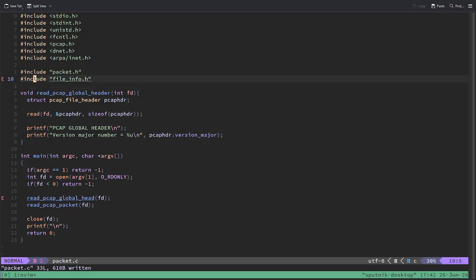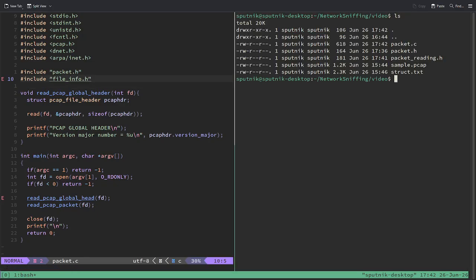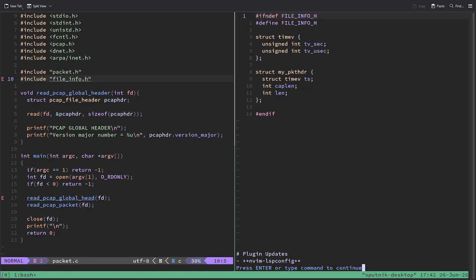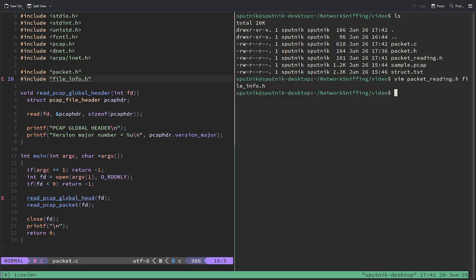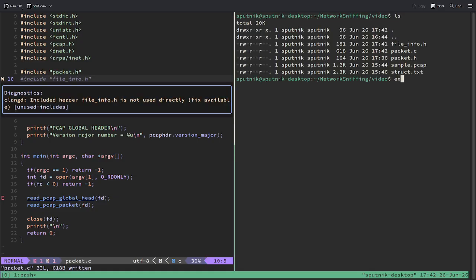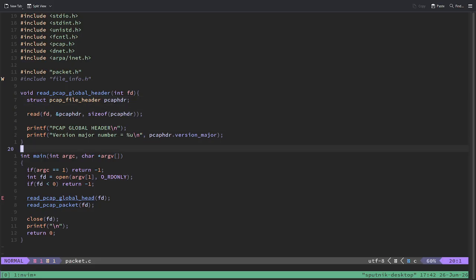That should be... what's the issue there? Oh, I should have called this packet reading. It's called file info.h. Oh, that wasn't meant to be copy. Yeah, let's just do this again. Or not even copy, it should be move. File info.h. There we go. That works. Okay, now we can actually start to write the function to read the individual records in the pcap file.